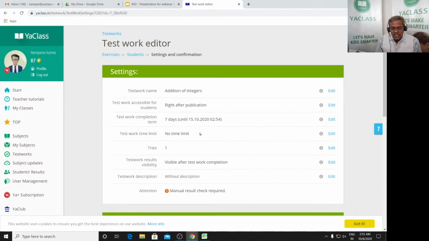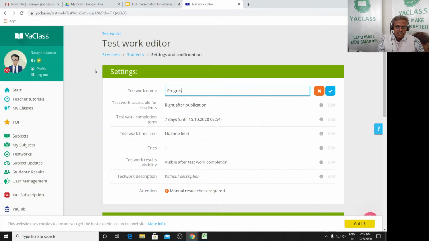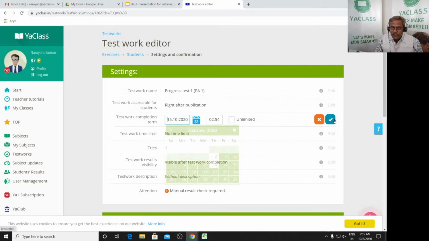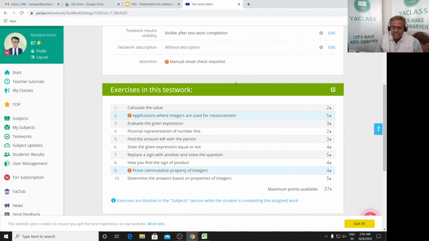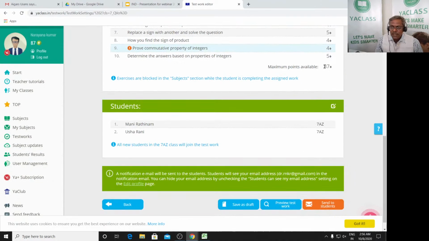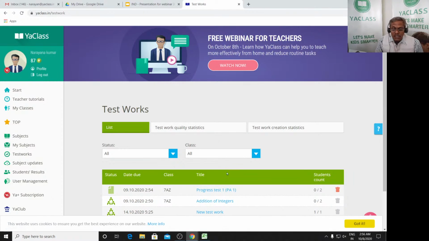The same way you can send it. This time it is not addition of integers, but progress test 1 or PA1. So you have different names, and you can name it like this. A progress test is for 1 day, and only one try is possible. Some exercises have manual corrections, and the maximum is 37 marks for the progress test. By pressing this, you can send it to the students. So this is how you can send a progress test.